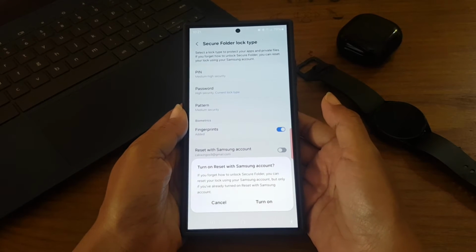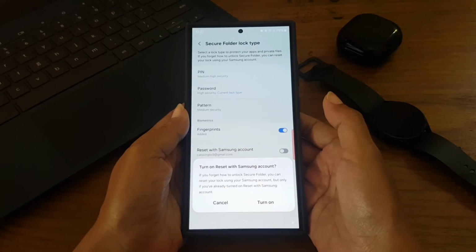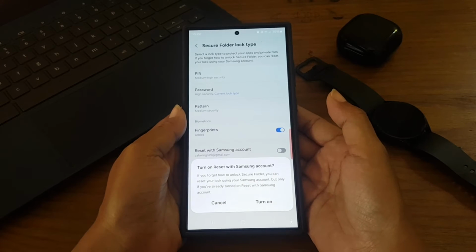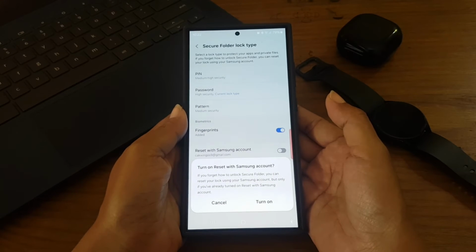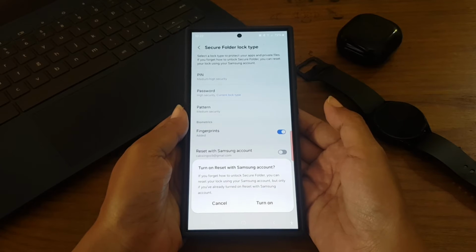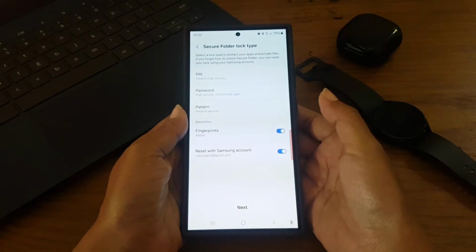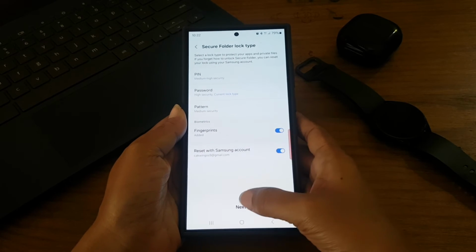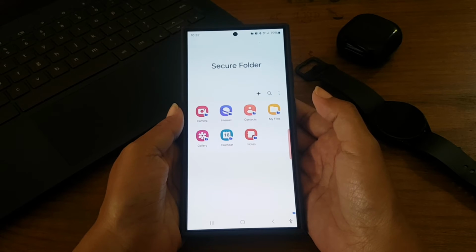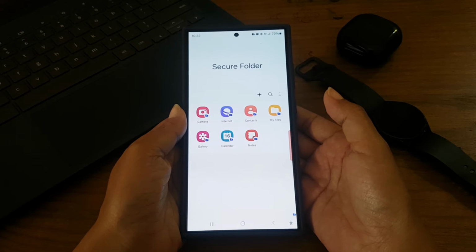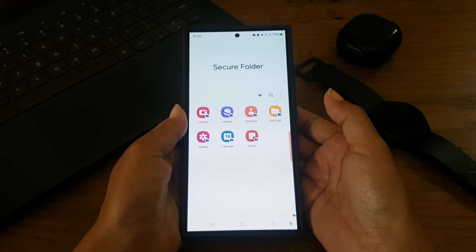A pop-up menu will appear to ask you to turn on Reset with Samsung account. If you turn this option on, when you forget your secure folder lock, you can reset it by using your Samsung account. Given its function, it would be better to turn this option on. To do so, tap Turn on. Now, tap Next to go to your secure folder. A secure folder has been created and a shortcut for it will be added to your app screen.